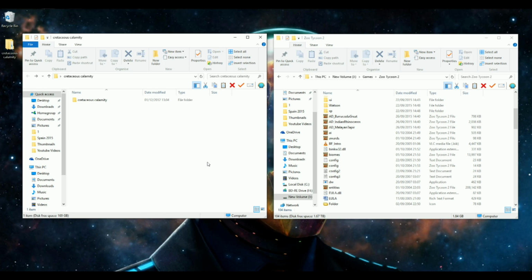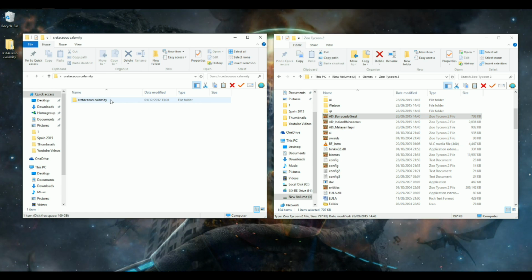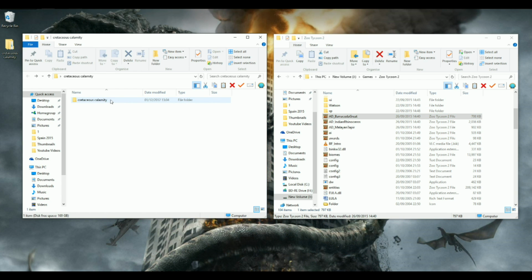So as you can see, we have my Zoo Tycoon 2 folder open on the right, and we have Cretaceous Calamity. I figured we'd use Cretaceous Calamity because it's a mod a lot of you are going to be using, a lot of you are going to want to install for your Zoo Tycoon 2 game.